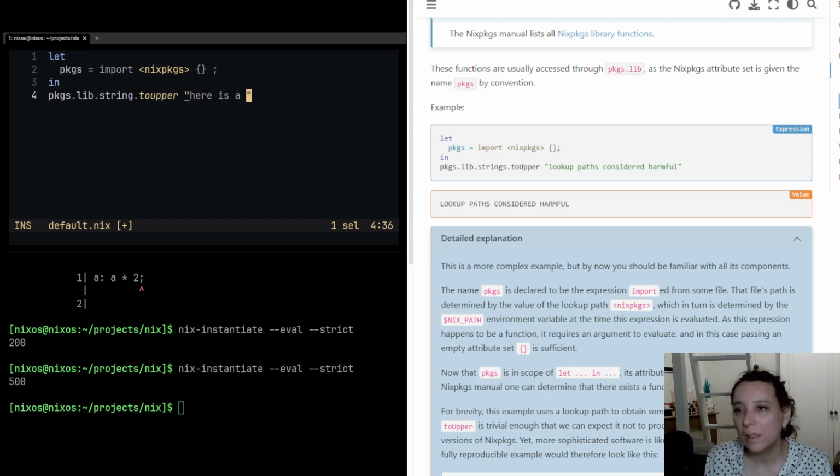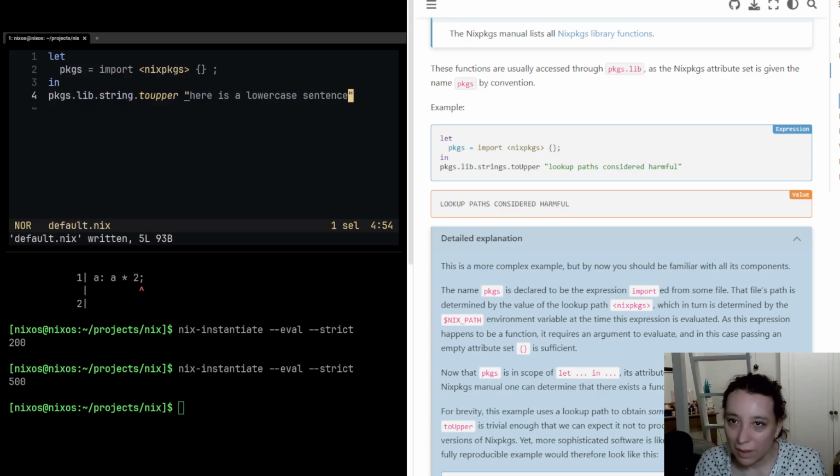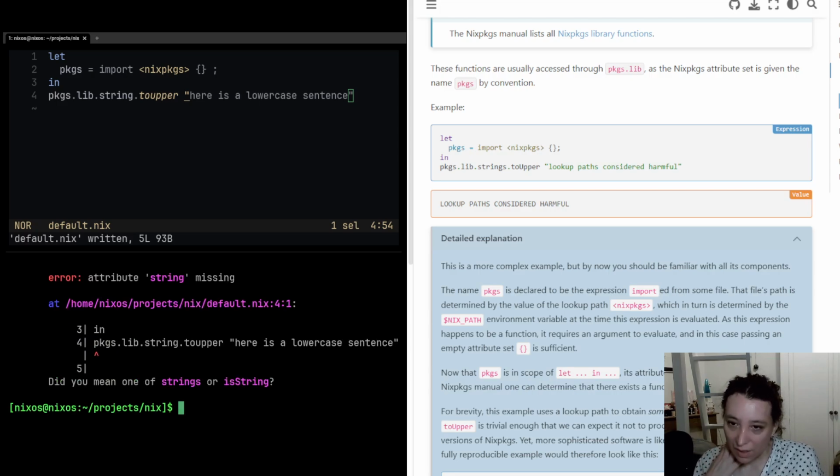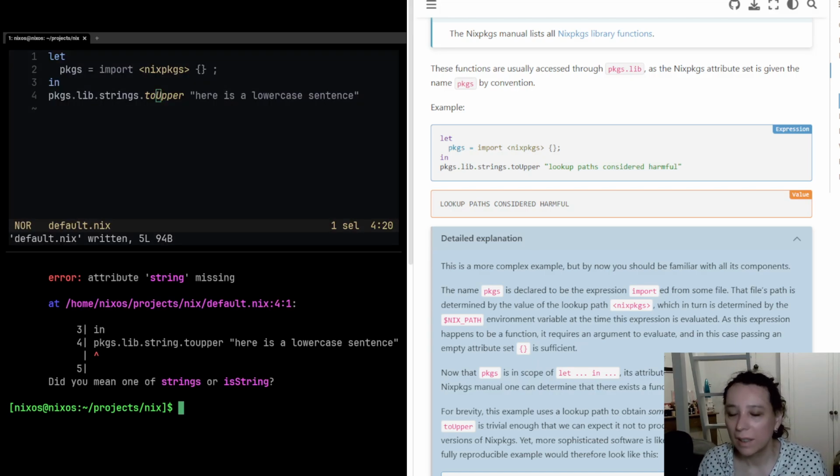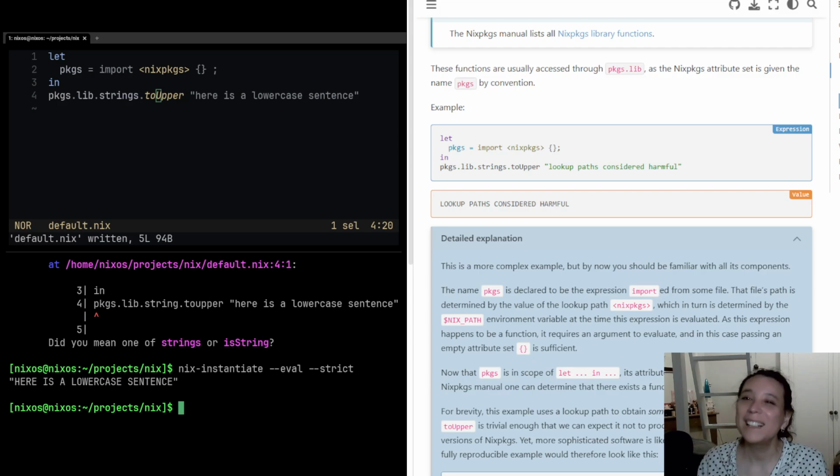Here is a lowercase sentence. All right, I'm sure this won't work, but let's try. Packages. All right, so let's see what it said. lib.strings.toUpper. Is that, and was it called toUpper? Yeah, it was uppercase U. Yay! That wasn't bad. I just got strings wrong, and toUpper had a capital U. That's not too bad.